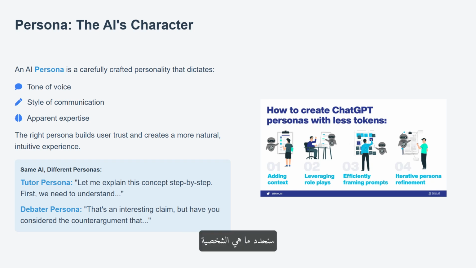We'll define what a persona is, explore how it shapes the AI's tone and style, and see how different personas can make the same underlying technology feel completely different to the user. An AI persona is a carefully crafted personality that dictates the AI's tone of voice, style of communication, and apparent expertise. Persona makes the AI feel more natural and intuitive.